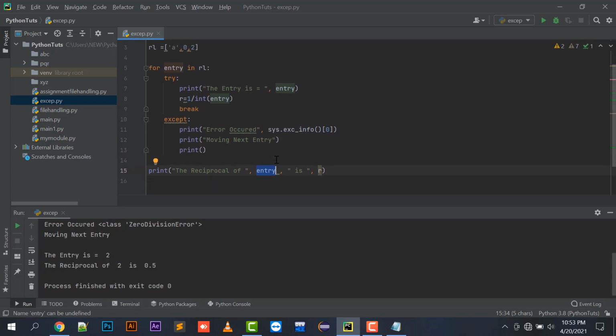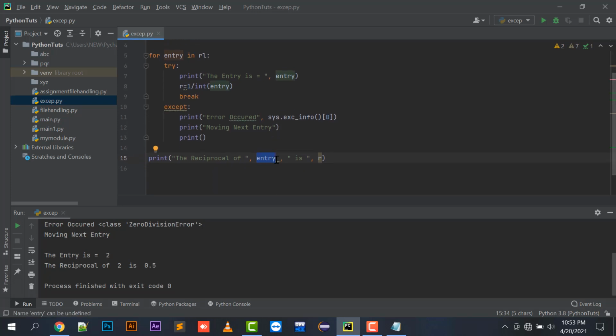So basically, try-except exception handling is used to tackle errors, like if any error occurs, how your program will behave, how your program will work. That is basically important in error handling, right? So this was a basic program of exception handling.